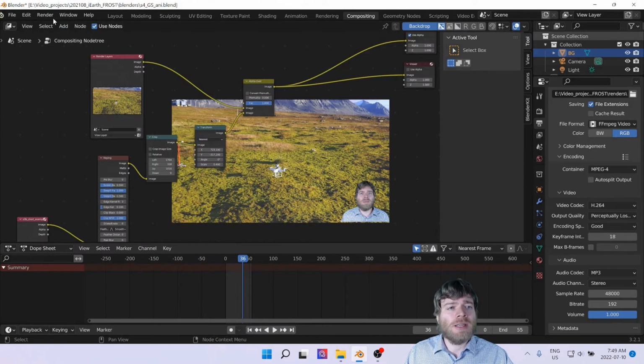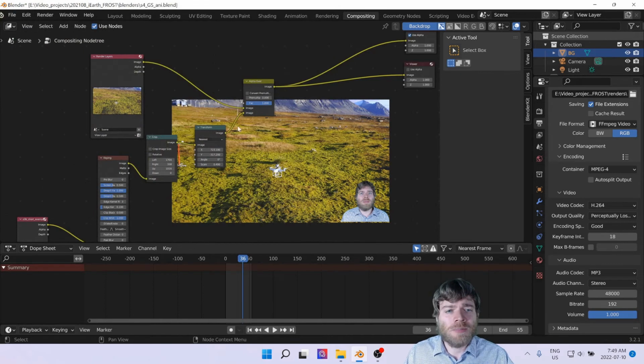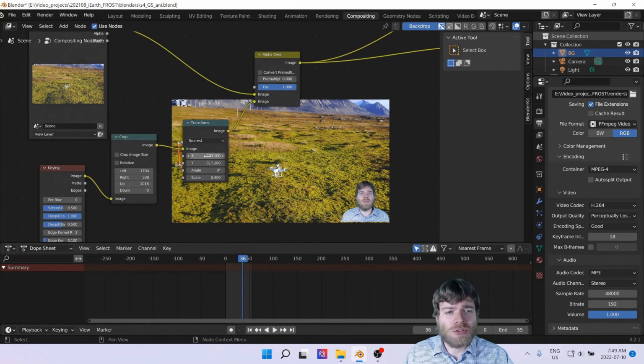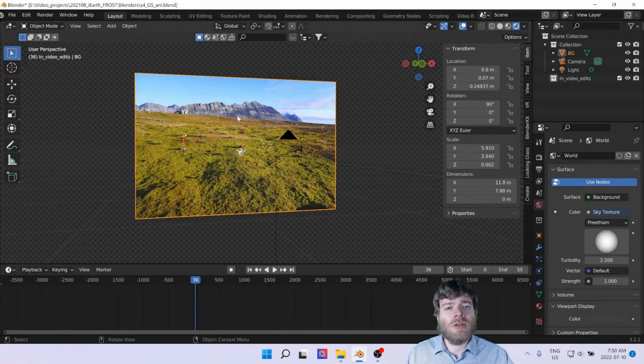And now we check again how the picture looks. Render image. It's now a clear picture in the background and a clear picture in the foreground. But you see there's this little gap. So let's remove that. And for that, I will use the transform. I will put myself a bit further to the left and a little bit down and check again if the image is good. And then to have an animation, we go back to the layout.